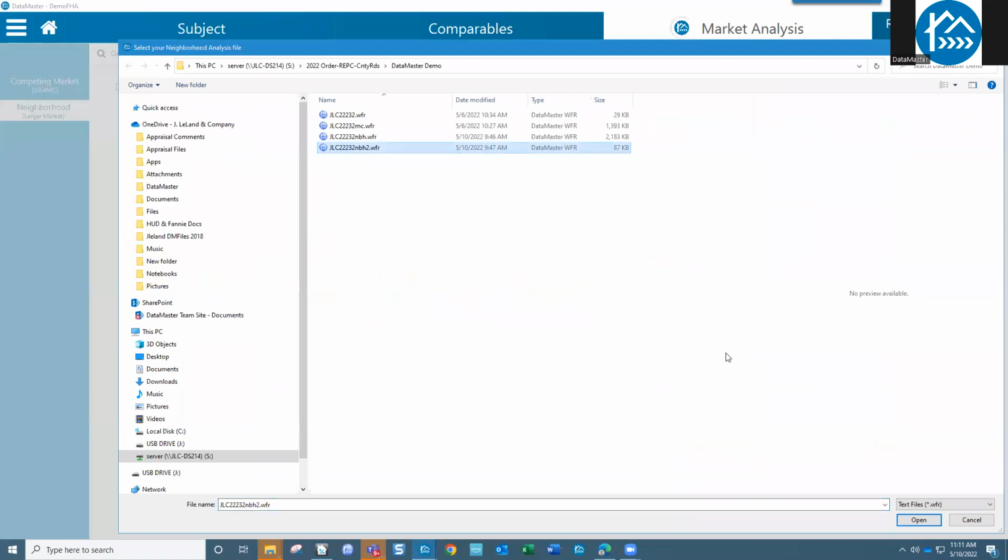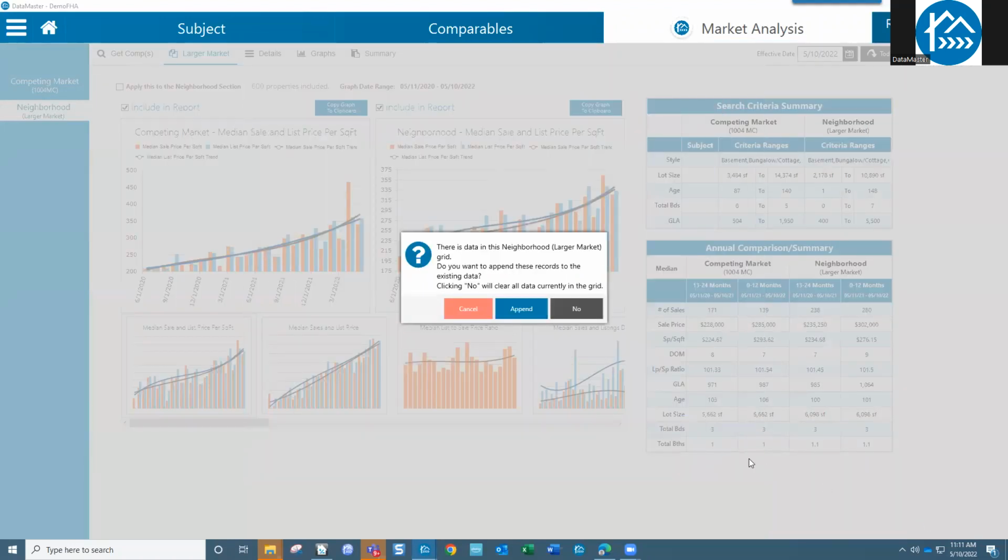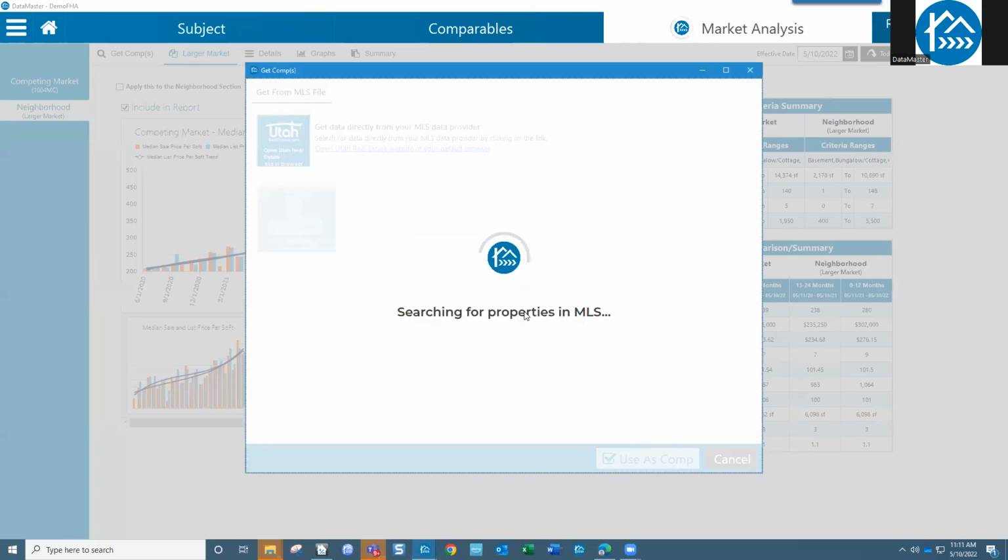This time, when I go to open it, DataMaster is going to pause and ask me what I want to do. There's already some data in here. Do you want to cancel this? Do you want to append, meaning add to the existing data that's already there? Or if you hit no, it will clear out the data and put this new data in its place. So I'm just going to hit append because I want to add to it. And it will add those additional listings that my MLS limited me on bringing in one export file.